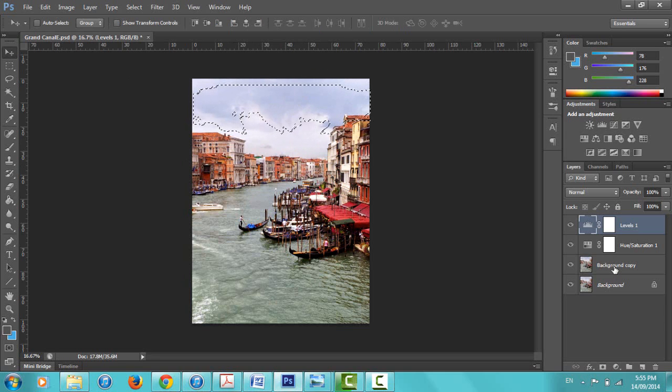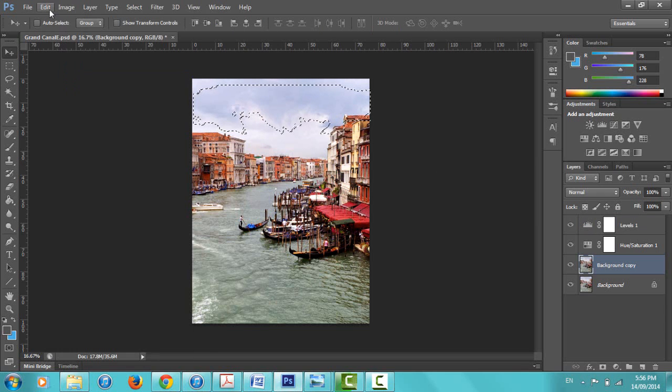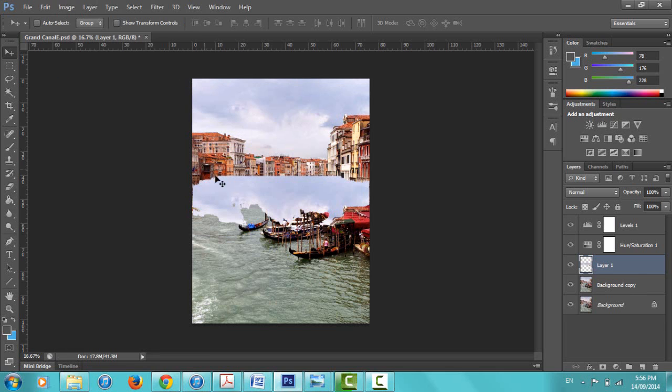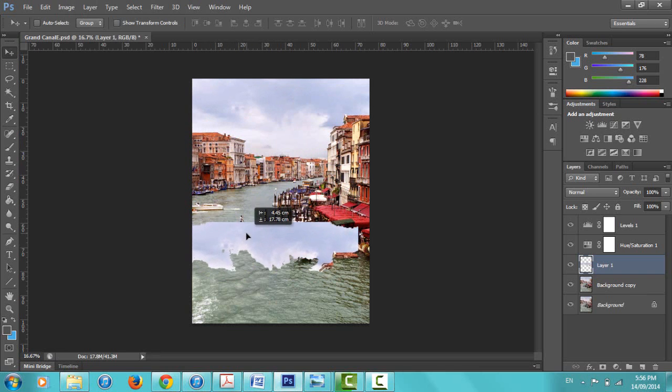One thing you have to make sure you do is be on the right layer. And I'm going to go Edit, Copy. I used the keyboard shortcuts before. And deselect, and Edit, Paste. So as you can see, here we've got the piece of sky that was just selected. It didn't work the first time I tried to do it because I was on my levels layer, and you do not copy adjustment layers that way, but you can copy normal layers.